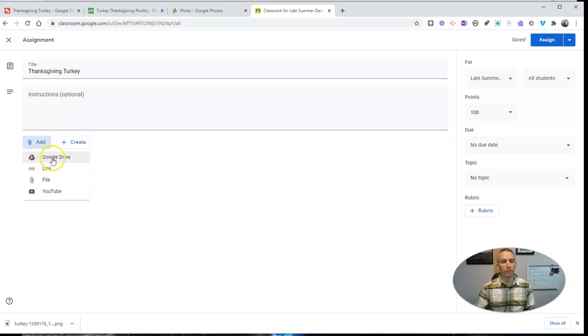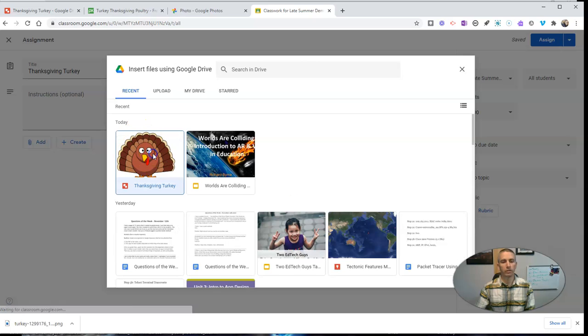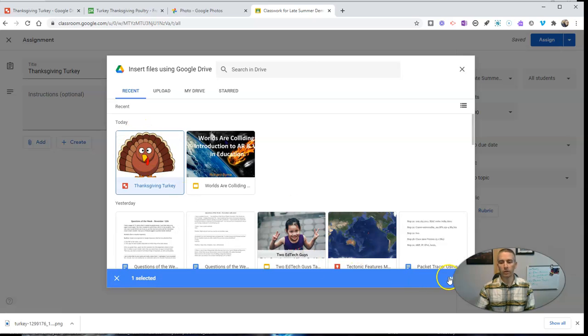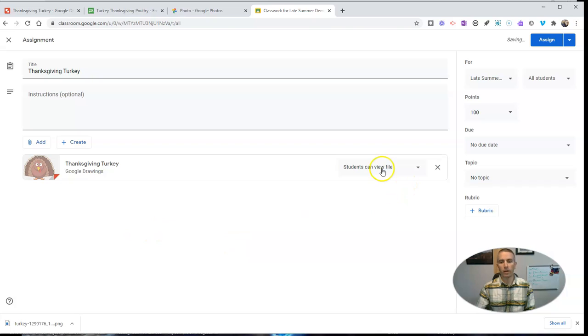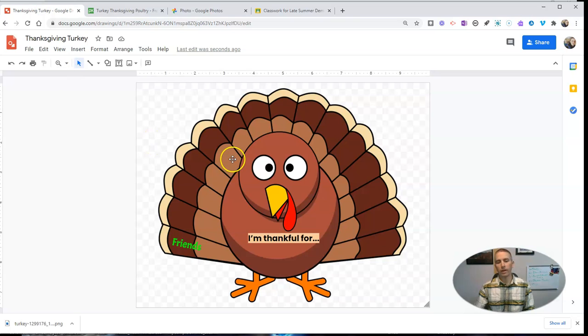Go to Add, and from Google Drive, let's select my Thanksgiving turkey that we're working on. There it is. There's my Thanksgiving turkey, and we'll insert it, and we'll say make a copy for each student and assign it to them. Then they all get their own copy that they can further modify and customize the way that they like.